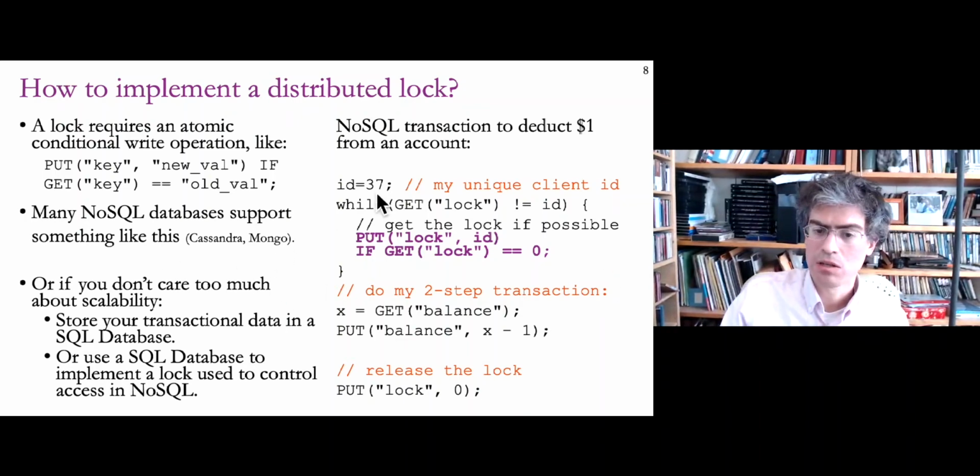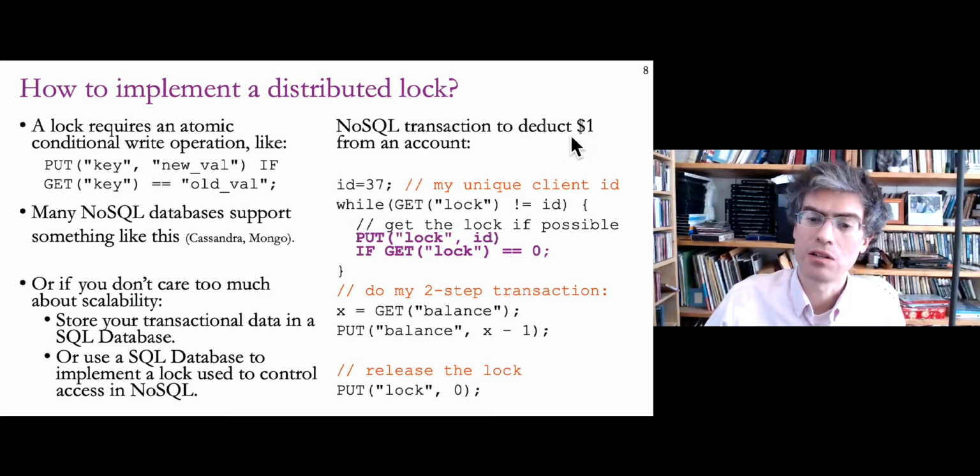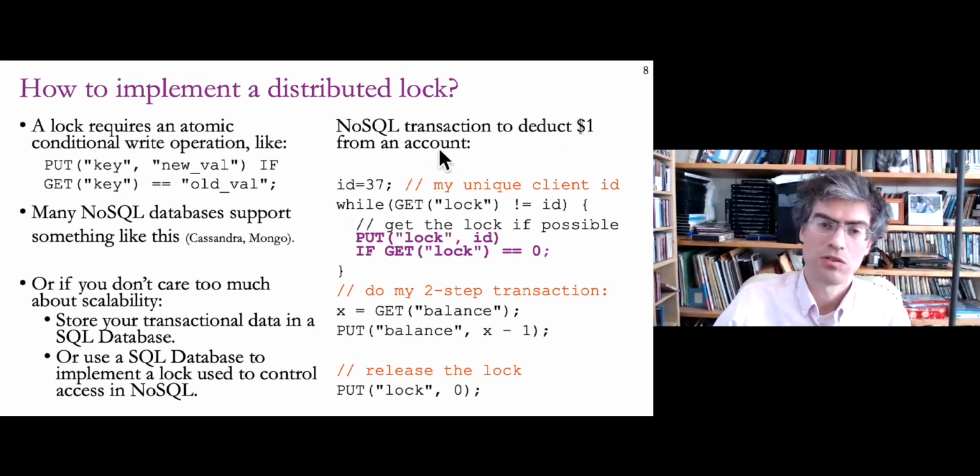We have a bunch of clients that have their own unique IDs. They're all just hard-coded. I'm just giving the simplest possible example, basically. What this code is implementing is the deduction of $1 from an account. So there's a key and a value that corresponds to the balance of an account. The key is called balance, and the value is the dollar amount.